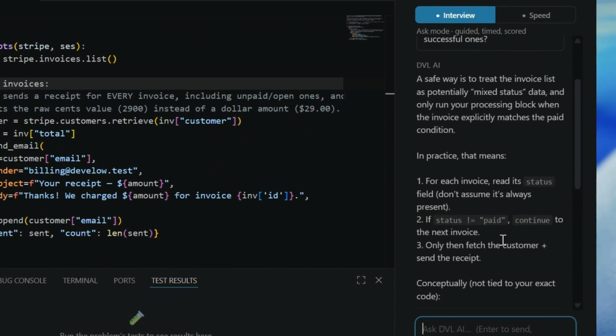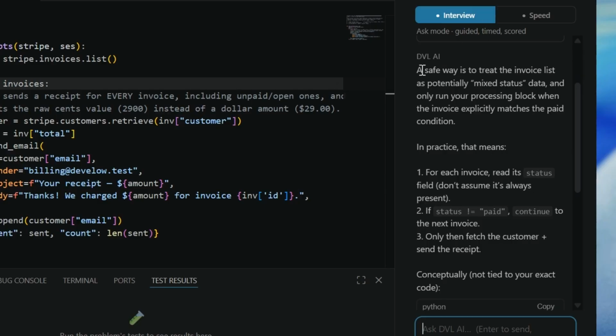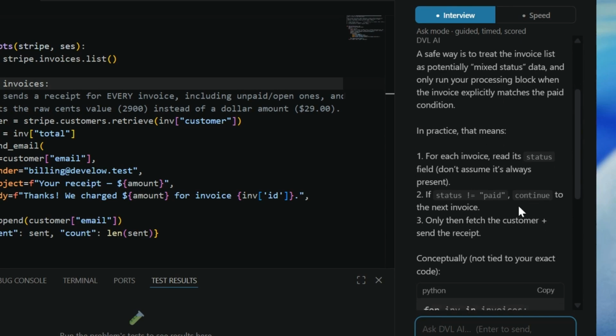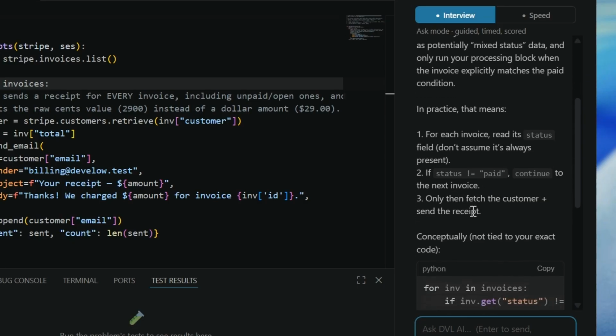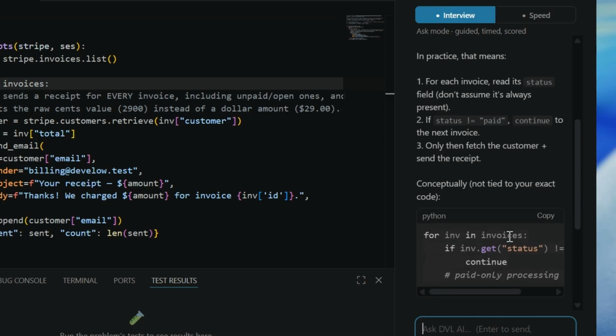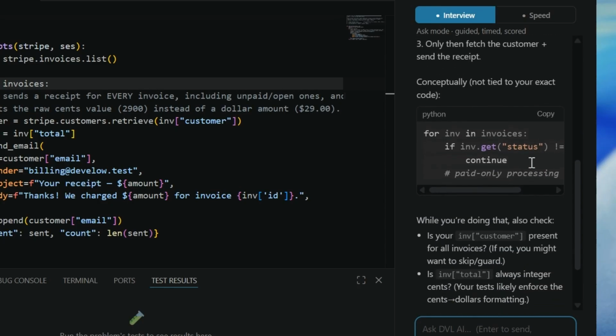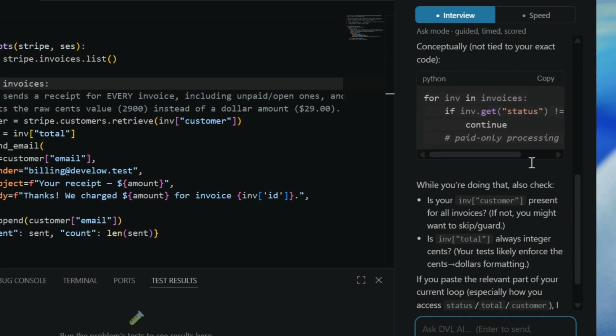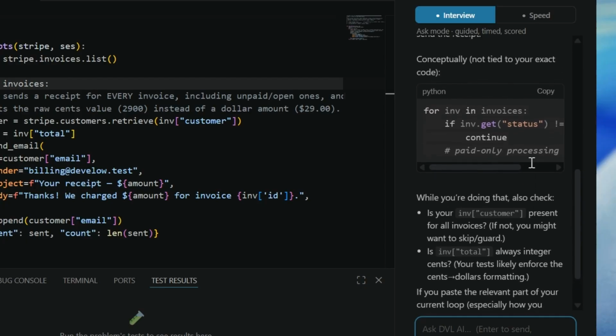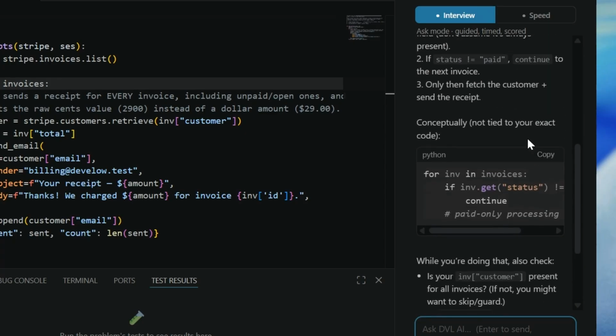Inside your for loop, you can check the status property of each invoice. If the status is not paid, you can use the continue statement. The continue keyword instantly stops the current pass through the loop and jumps straight to the next invoice, skipping over any of the email code that comes after it. So the line basically says, if this invoice's status is not paid, skip it and move on to the next one. Awesome, so a simple if statement with a continue will act like a bouncer, kicking out any unpaid invoices before they reach the email function.